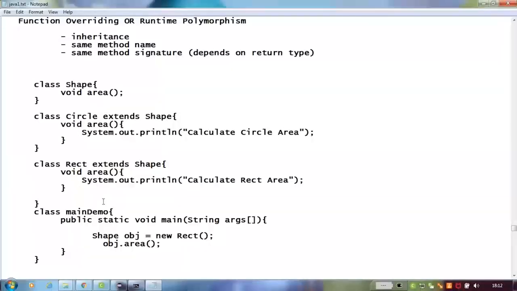Now, creating a base class reference, I'm going to point to the derived class object. That means DMD, dynamic method dispatch. Runtime polymorphism will always follow the concept of DMD. Creating an object of the base class, Shape obj equal to new Rectangle, I'm calling obj.area. So which method to call? The area method of the base class or the area method of the derived class? That is decided during runtime, that it is the area method of the Rectangle class, right? So this is decided during runtime. From that perspective, it is said to be runtime polymorphism.